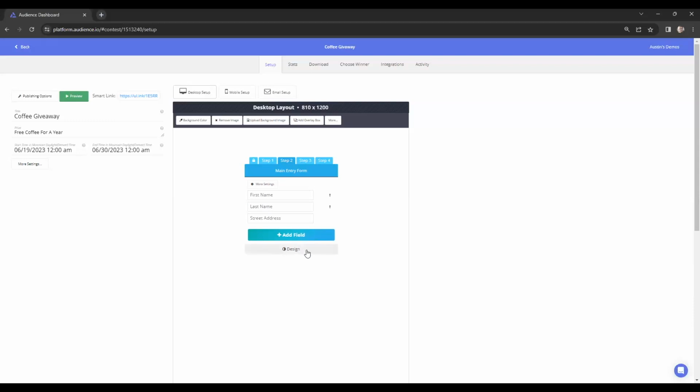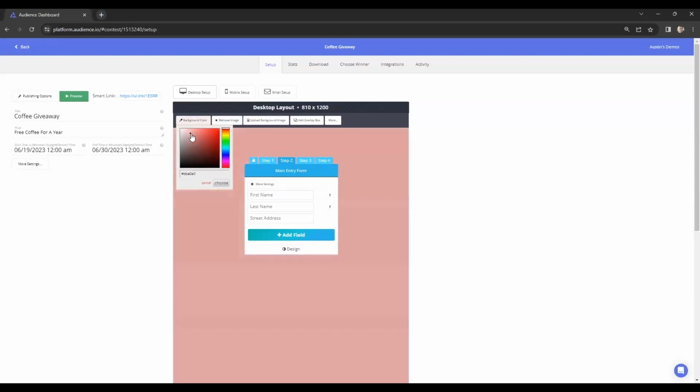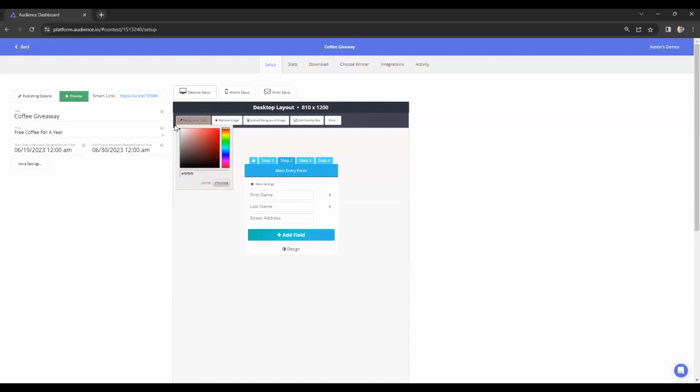And again, like I said, if you have questions, please feel free to put those in and we can answer those for you. So first things first, this background is just looking kind of boring. It's just white. So I'm going to upload an image. But before that, if you don't have an image with this background color, you can choose to make this whatever color you want.